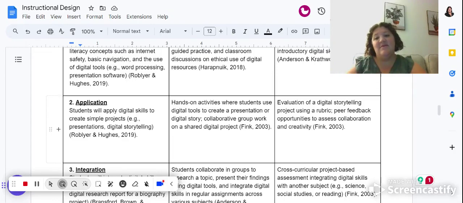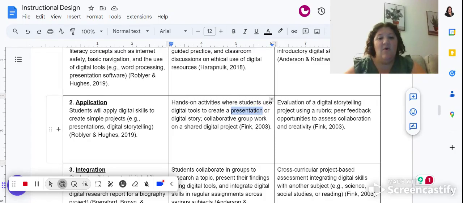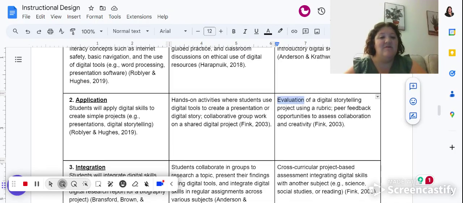Applying the digital literacy skills, students will apply digital skills to create simple projects. Some examples that I had thought of for my personal third grade students are presentations and digital storytelling. These are hands-on activities where students use digital tools to create a presentation or digital story, and collaborative group work on a shared digital project. They will be assessed by an evaluation of digital storytelling using a rubric with peer feedback opportunities to assess collaboration.